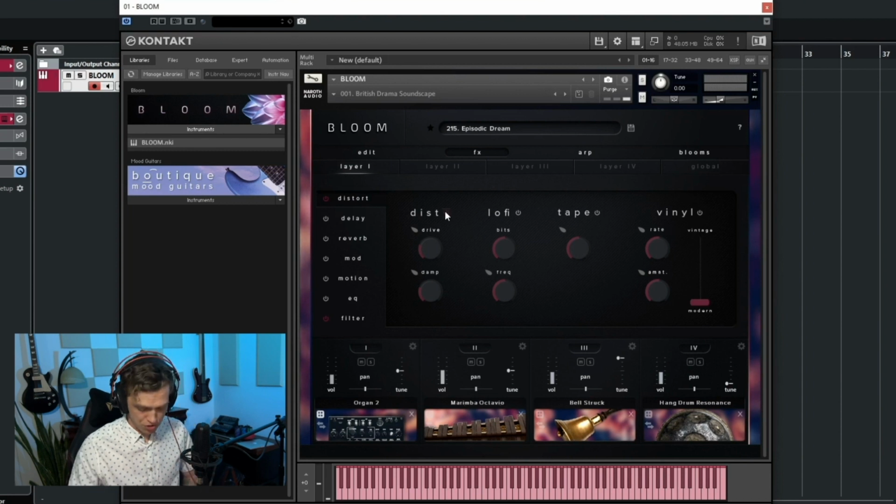The distortion here is just your typical distortion. So let's turn the filter on. And then this can be bloomed as well. Then we have our lo-fi. And then the tape saturator.